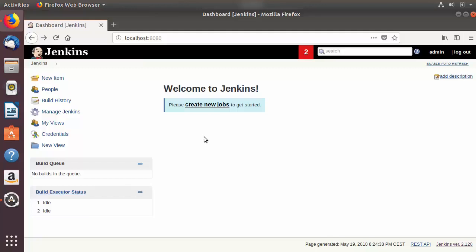So let's create our first Jenkins job. So what I'm going to do in this Jenkins job is I have a Java program on my operating system which I want to build and run using Jenkins. And I'm going to show you how you can do it using your first Jenkins job. So to create a Jenkins job, you can either click on this link which says create new jobs, or you can click on this option which says new item.